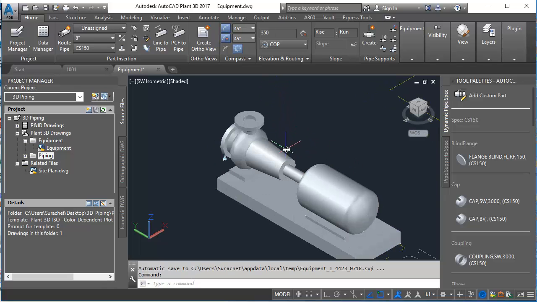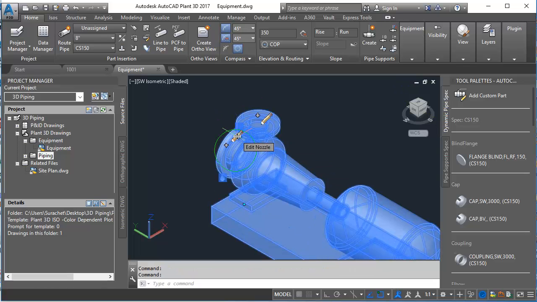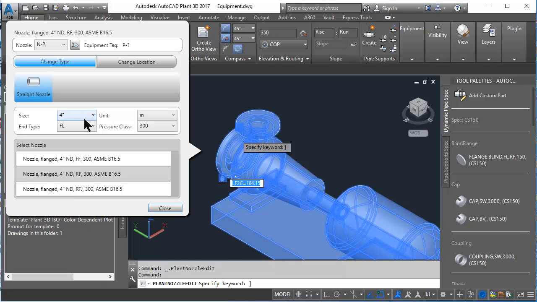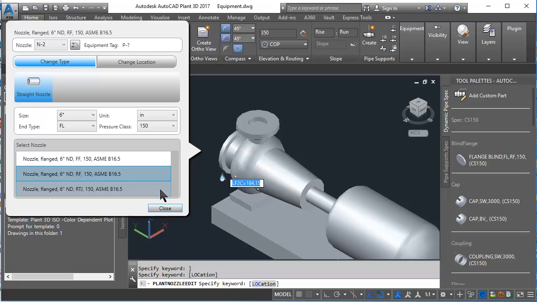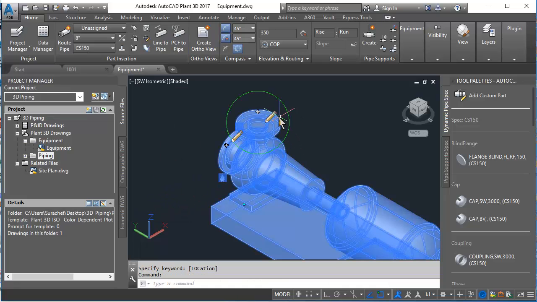For the flange size, select the palm, select the pencil right here to modify the flange in the suction size. For the size, select the 6 inch right here and change the pressure class to 150 pound. Double click at the raised face type. Then click close. Select again and move your crosshair to the pencil to edit again.